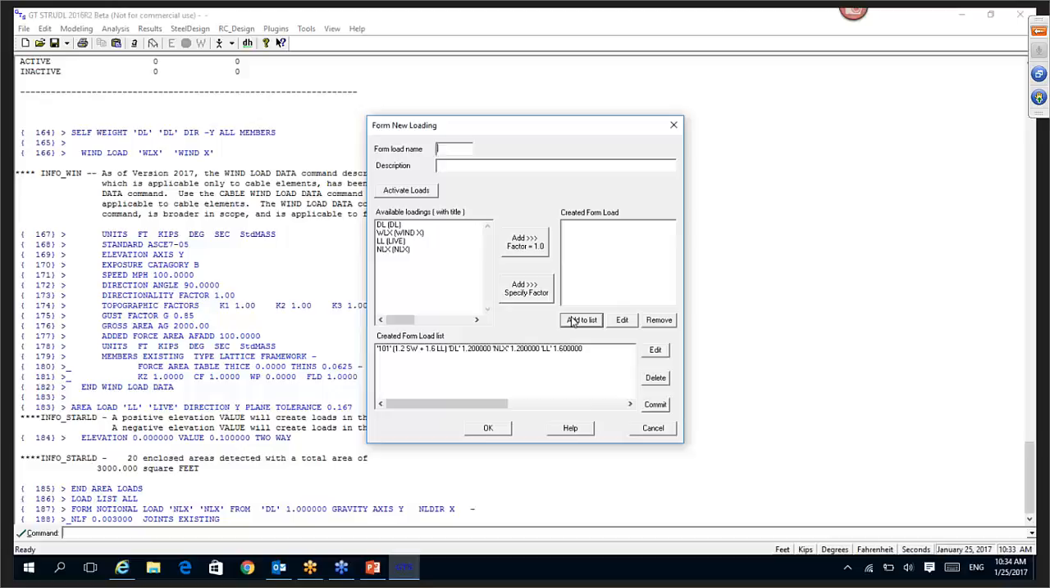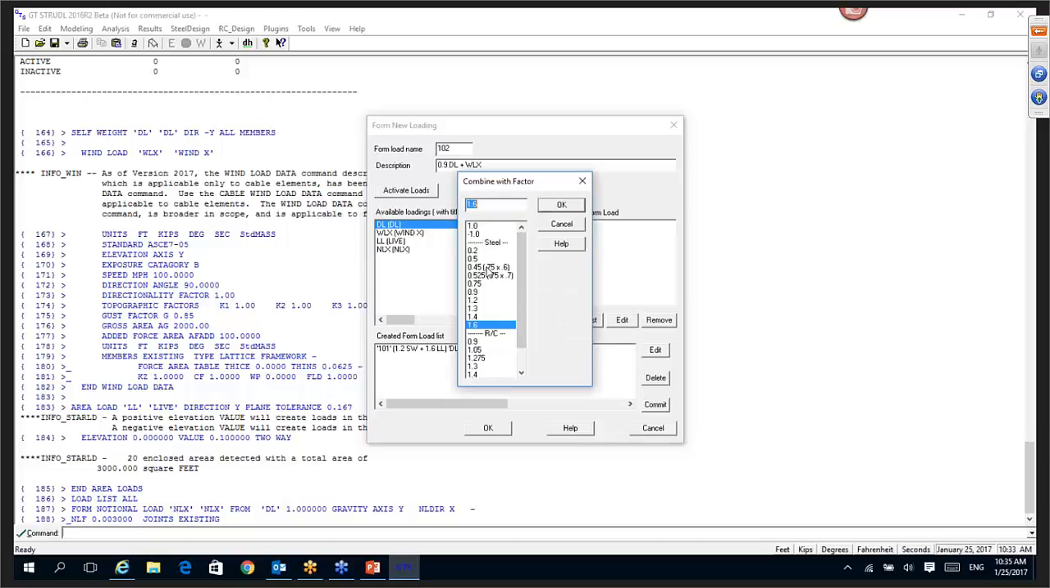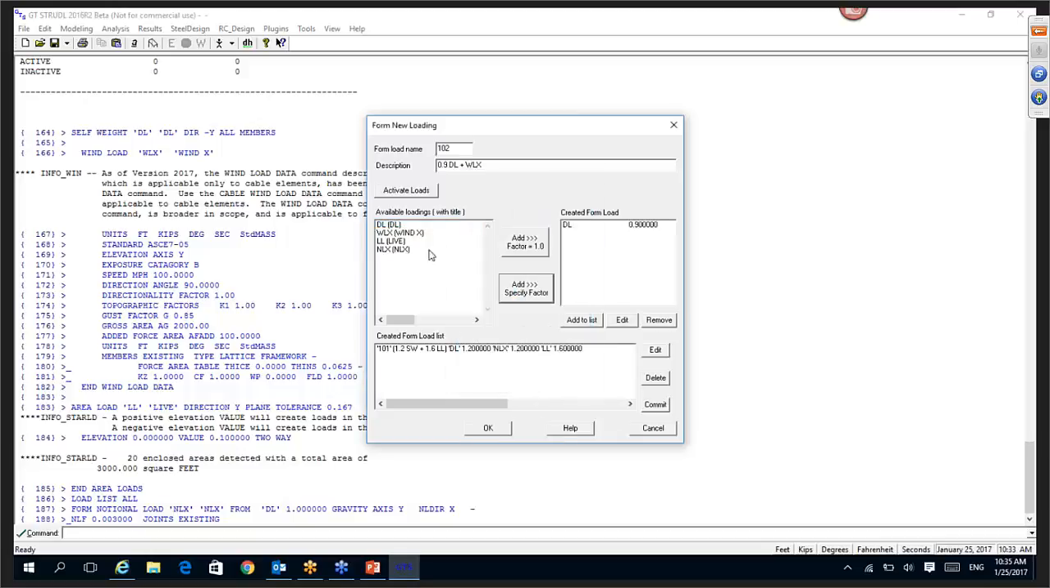Okay, so let's create our second load combo, which is load case 102. Again, this is going to be 0.9 times dead load plus wind load along X direction. Okay, so here we're going to pick a factor of 0.9 for the dead load, and for the wind load along X, let's just say 1. Okay, and once you add that, that creates your second load combination.